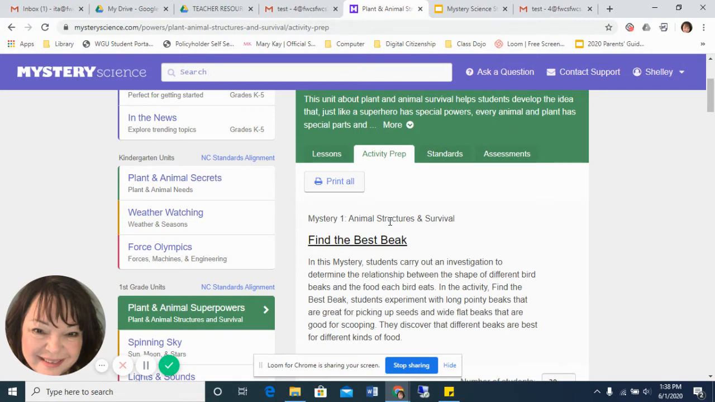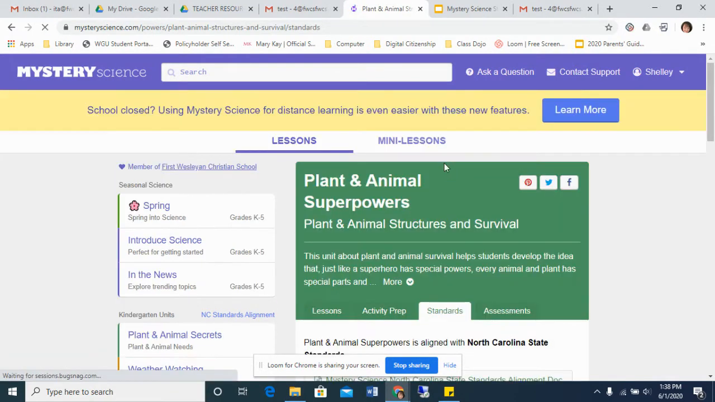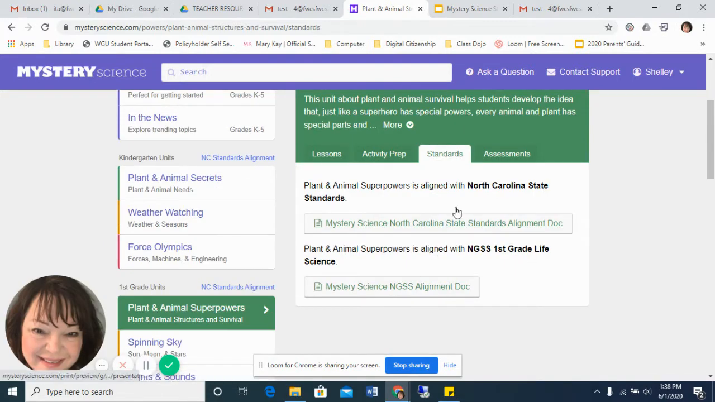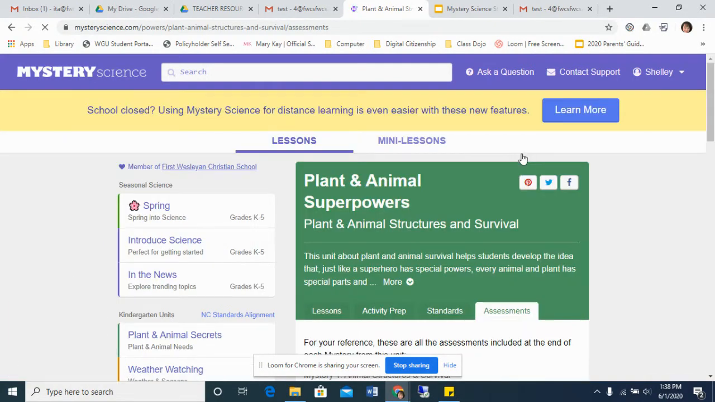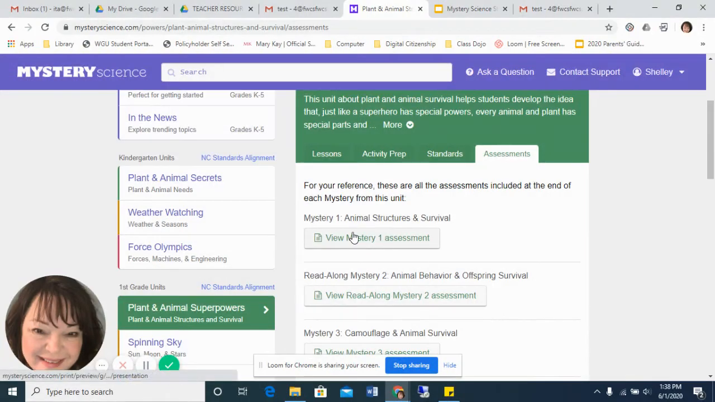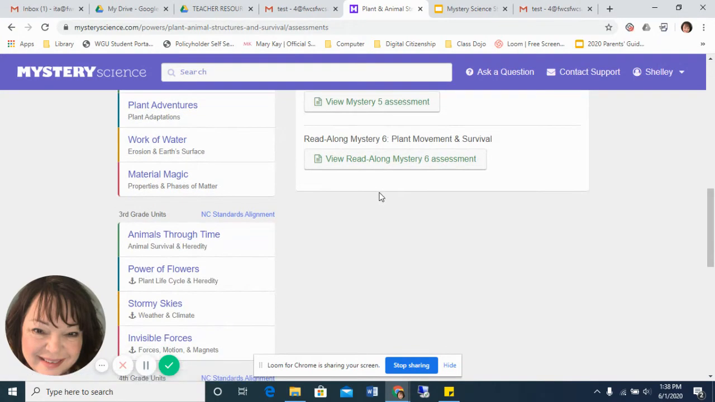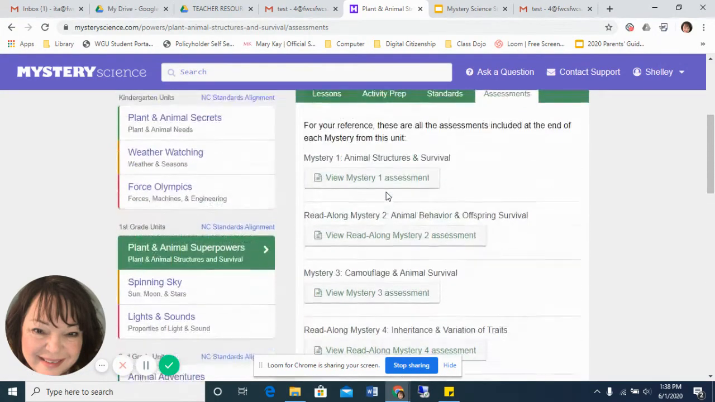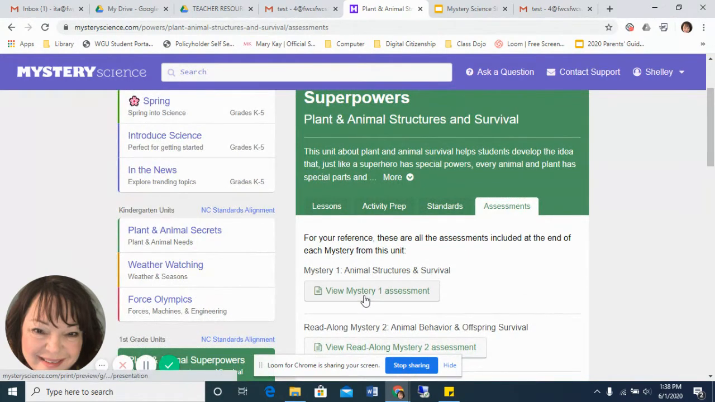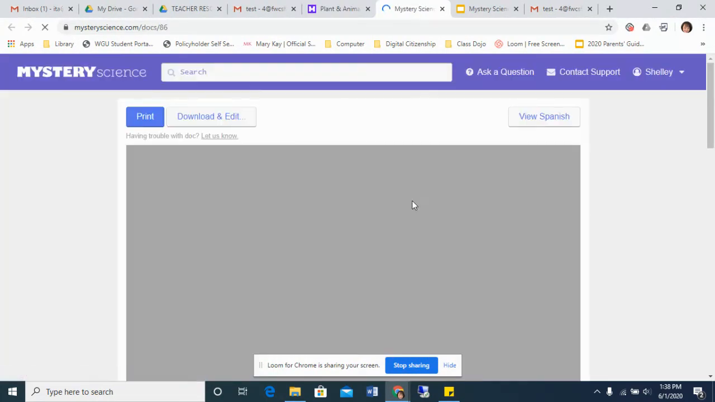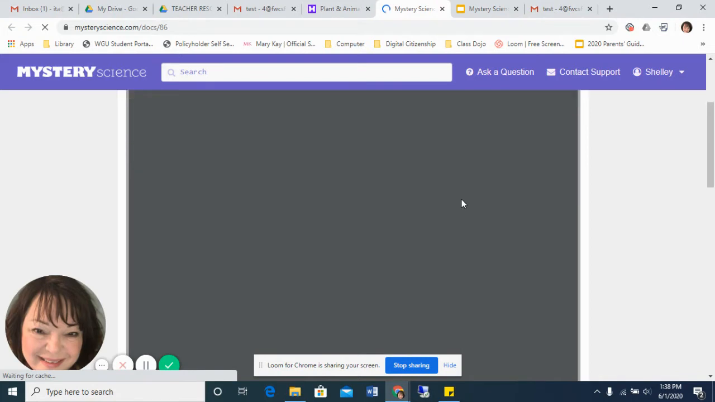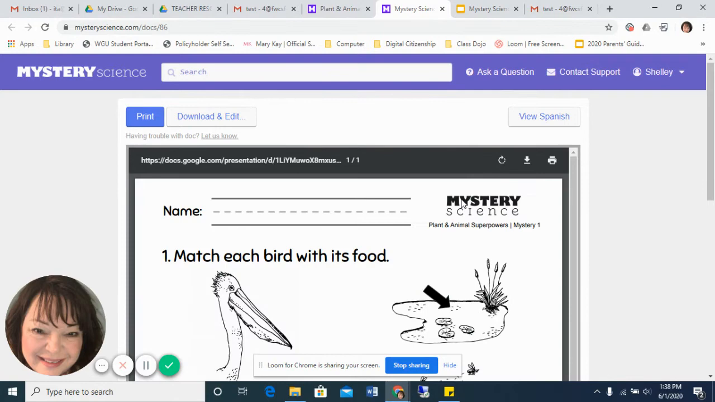In each grade level, we'll have enough for every kid in their class, and it's divided up. So when it's time to do this experiment, you just go to it, and you'll have a little set for each student. It also goes to the standards, if you're interested in that. Then there are assessments that go with it. Each unit gives you an assessment or two, depending on your grade level. When you click on those, you can print it, or download it and edit it if you want. I'll show you what this is.